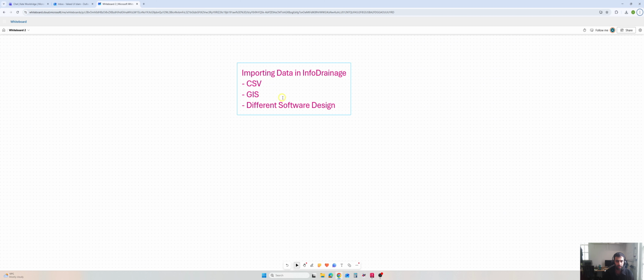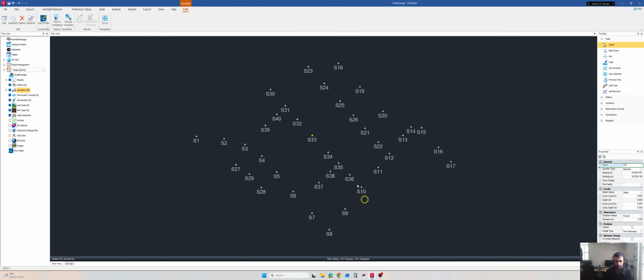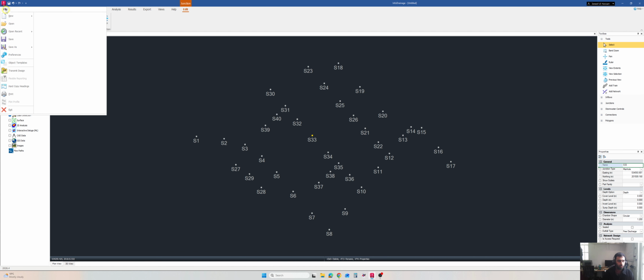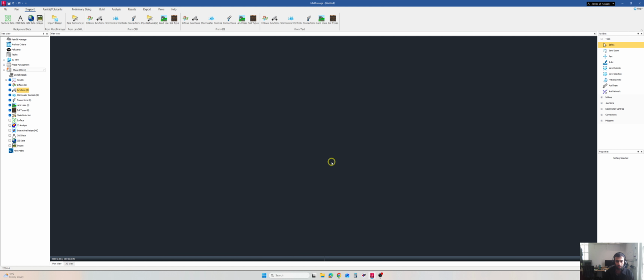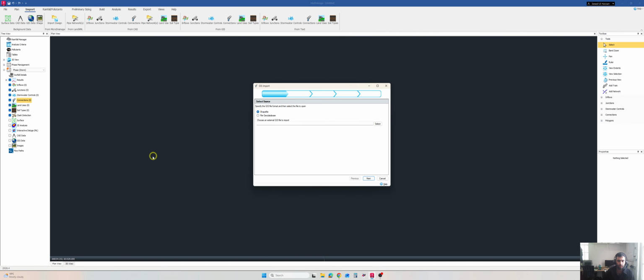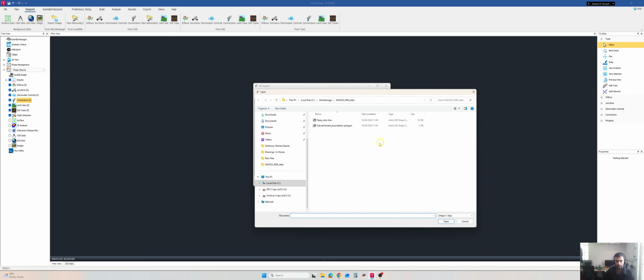Now the second is to go for the GIS data. So let's import the GIS data. I will quickly create a new drawing. I just don't want to save. So in the new one I have the connections. Let's say I have a pipe network, and I am going to import the GIS shape files. So I will be importing my shape files.